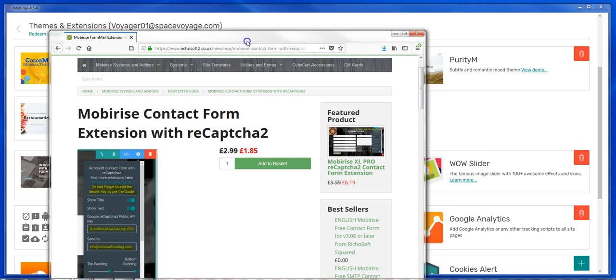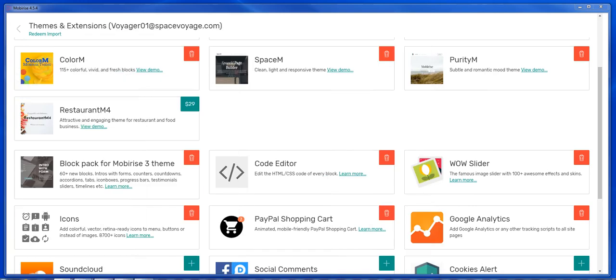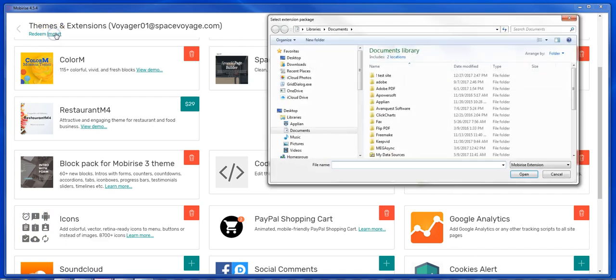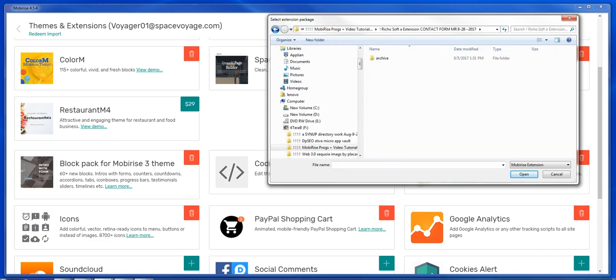Okay, so let's install it. So let's assume that I bought it and I downloaded it, and so what I would do is click on import, and what I would do is go find it. I'd have to go find it. So let me find it now. So let me pause and find it. So here it is. It's in Ricosoft. It's in my Mobirise programs and video tutorials, Ricosoft extension contact form, and it's in an archive.